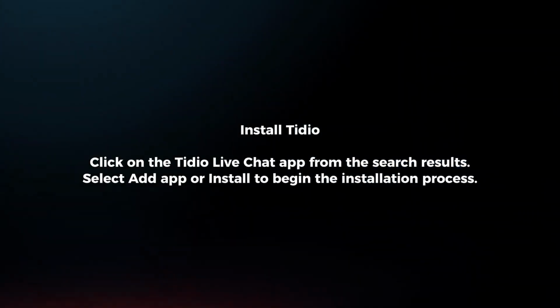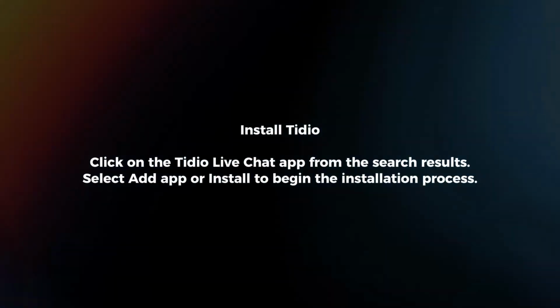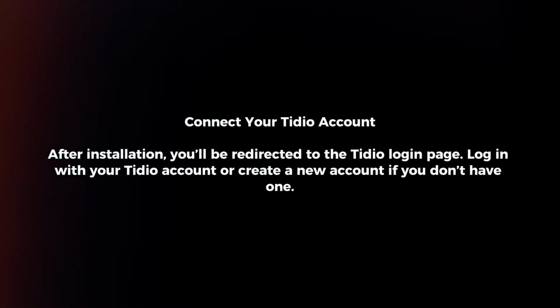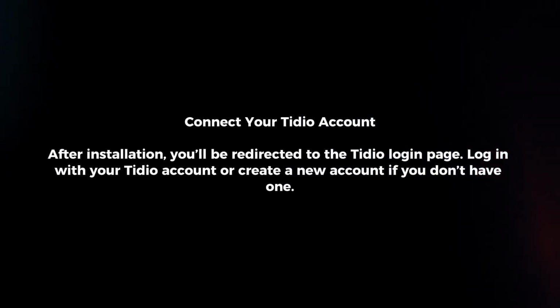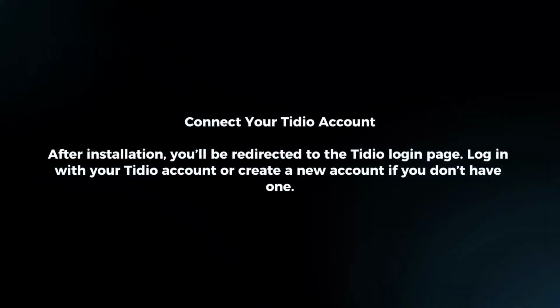Install Tidio. Click on the Tidio Live Chat app from the search results. Select Add App or Install to begin the installation process. Connect your Tidio account. After installation, you'll be redirected to the Tidio login page. Log in with your Tidio account or create a new account if you don't have one.